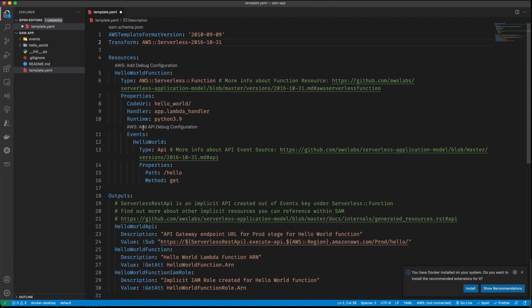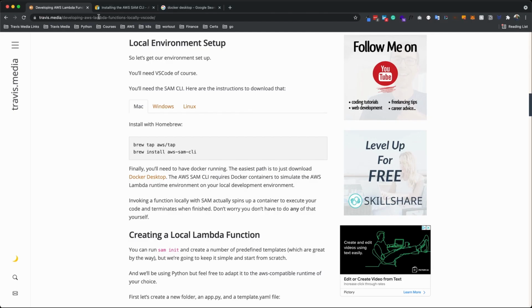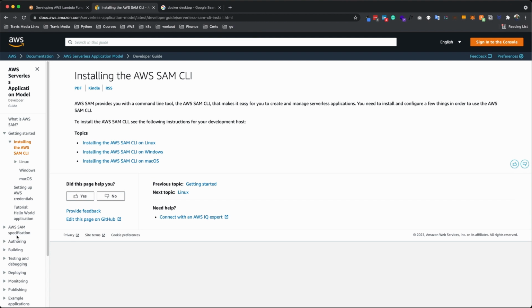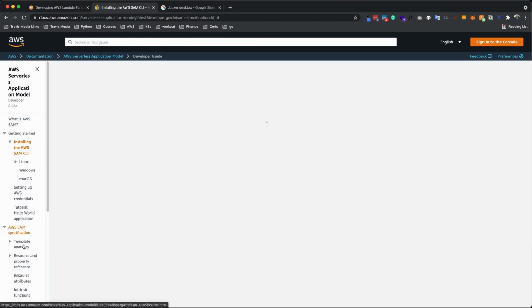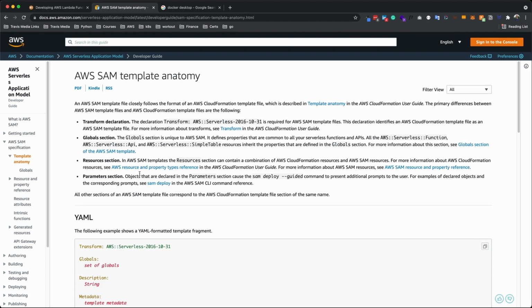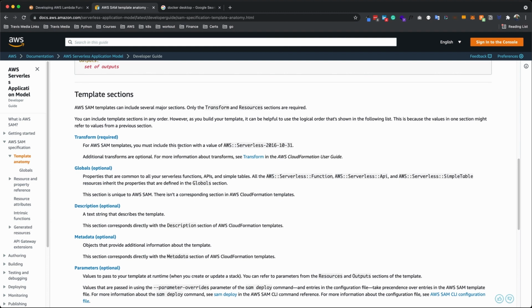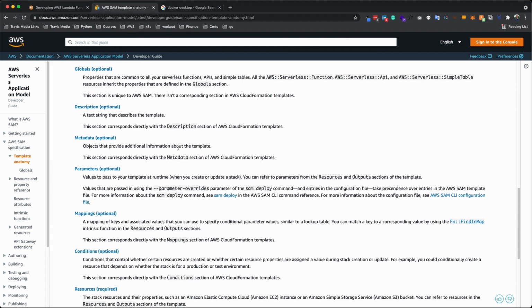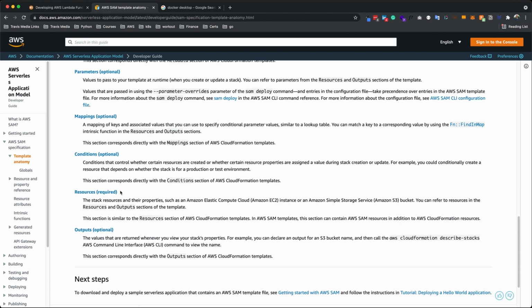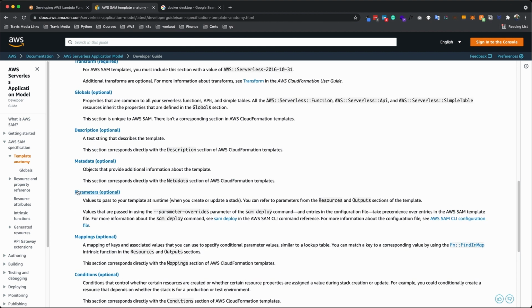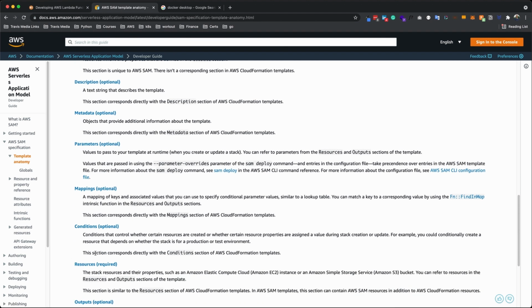Let's delete that. And by the way, if you go to the documentation and you go to AWS SAM specification, you can look at all this stuff. So go to template anatomy, and it's going to give you the outline and all the parameters and everything. The only required section is the resources section, which we're going to keep. The rest of this, like outputs, conditions, parameters, can be added. But you can take a look here. It's really helpful. But like I said, we're just going to be sticking to resources.